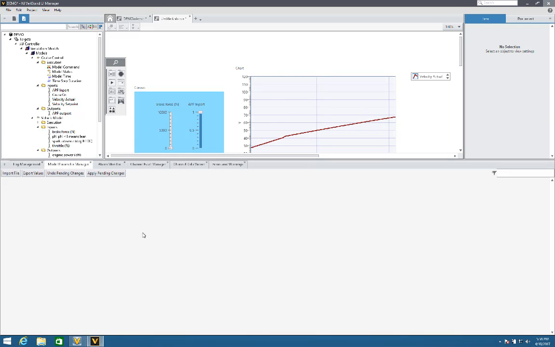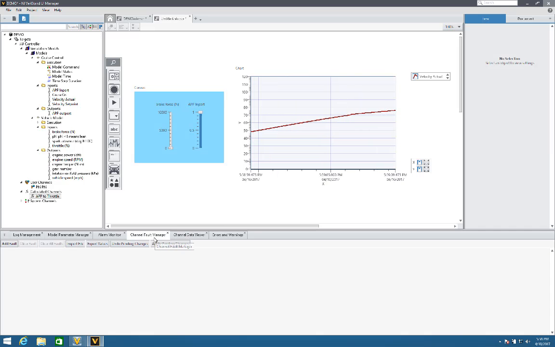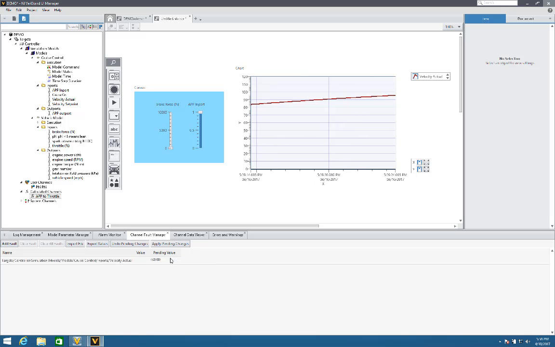Finally, I would like to show you some of the embedded tools we have in the UI Manager. For example, we have the Channel Fault Manager, where we can add different faults. For example, we would like to make sure the code is strong enough or robust enough to support any error. So I'm going to fault my speed to 200 to see how it reacts.